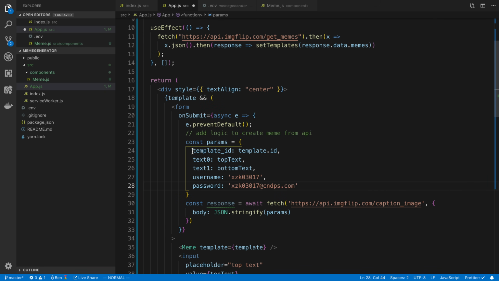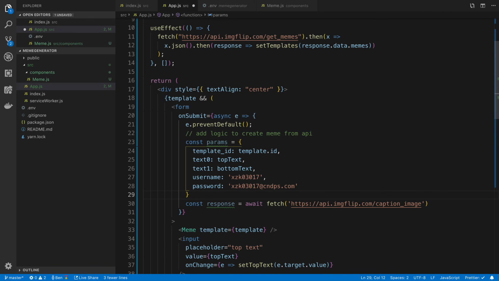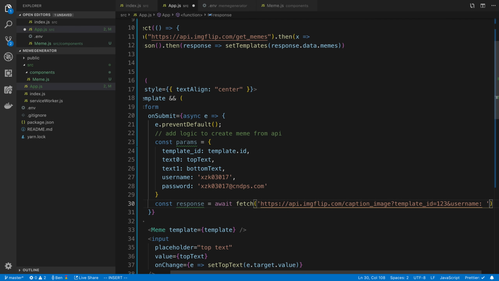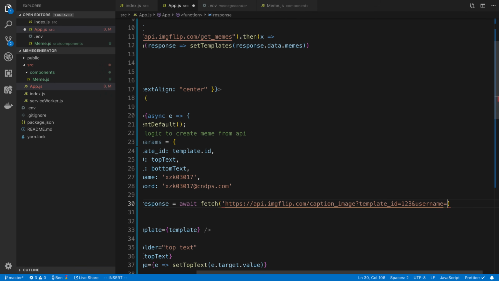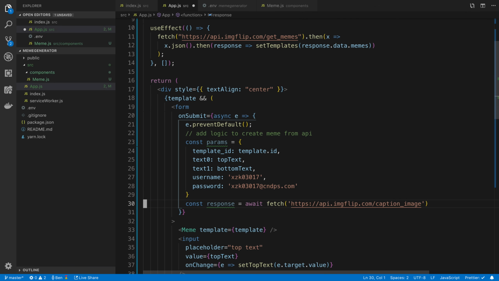All right, so these are our params that we need to pass into this, and we need to do URL params. So what is a URL param? Well, we basically need to do this. Question mark template ID is equal to 1, 2, 3, and so forth. So we need to do an ampersand and then the username is blah, blah, blah. And that's what we need to do. So we're basically going to create a function that takes an object and stringifies it in a way that we can send it here.